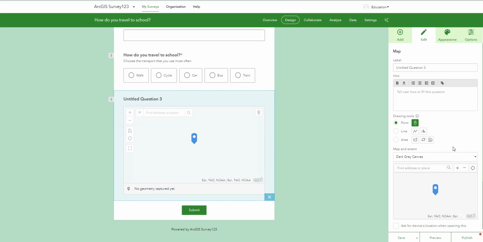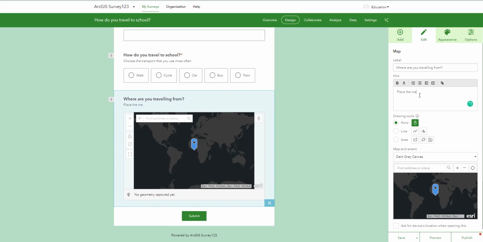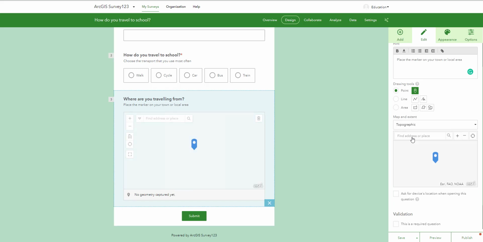I'm now adding in a map question. My label for this is, where are you travelling from? And we can use the hint box to explain, place the marker on your town or local area. You can choose whether your students should draw a point, line, or polygon on your map. We'll leave this as point.